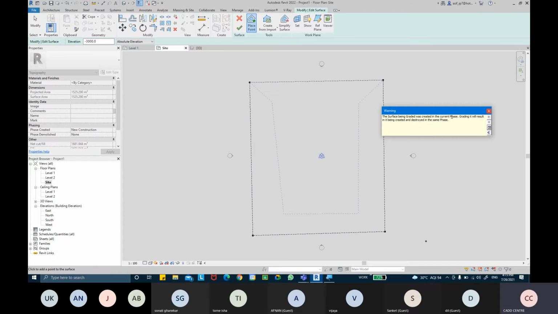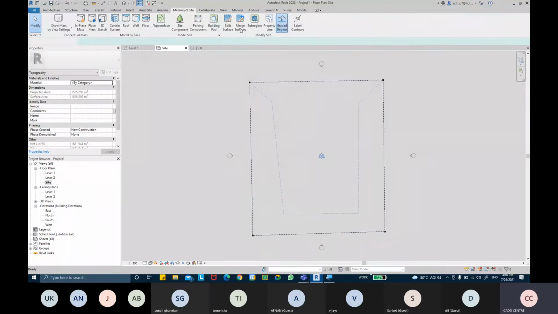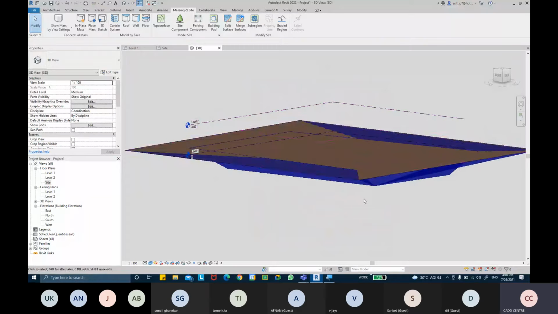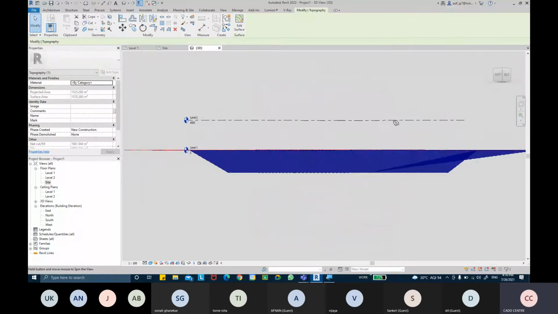So you can see it has created a surface, the graded region has been created. Okay, finish on it, and now if you look into your view you can see that a blue line is appearing.